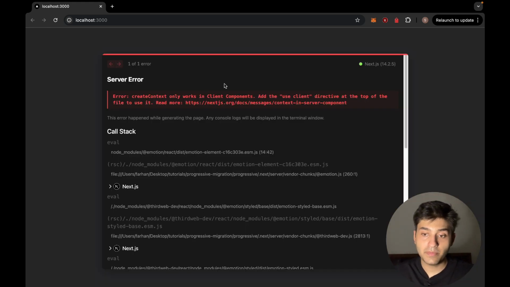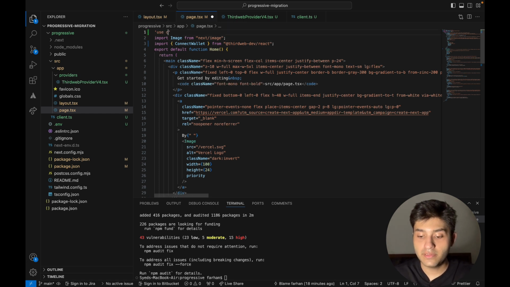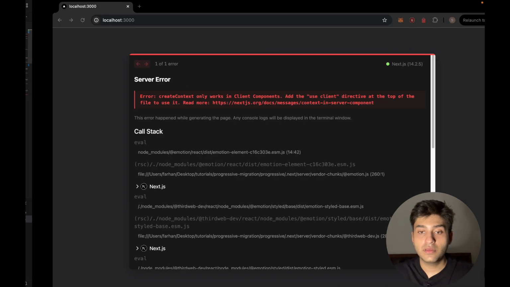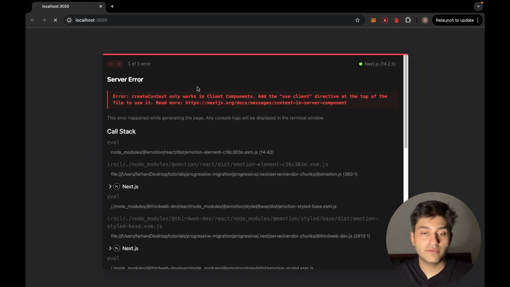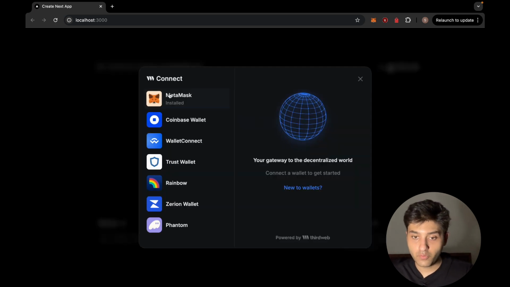So it appears that we will need to add a use client directive. So let's go ahead and declare this component with the use client directive. Boom, you can see it just refreshed the page, and now we can connect using a bunch of different wallets. And what this means is that we have successfully integrated the v4 SDK.